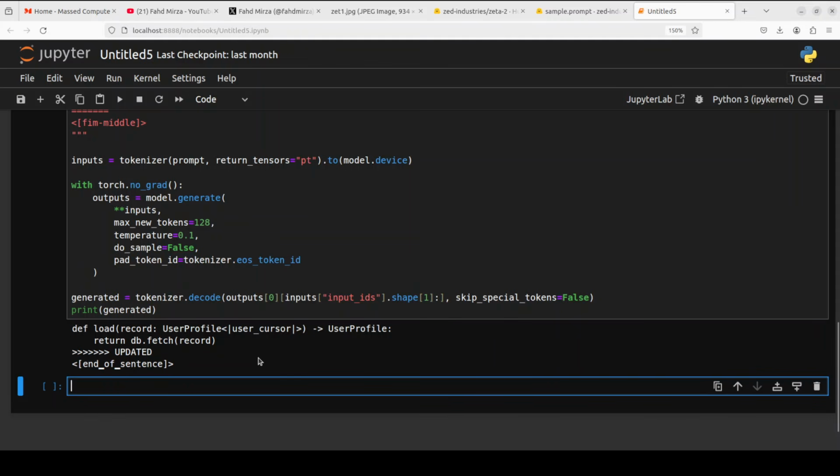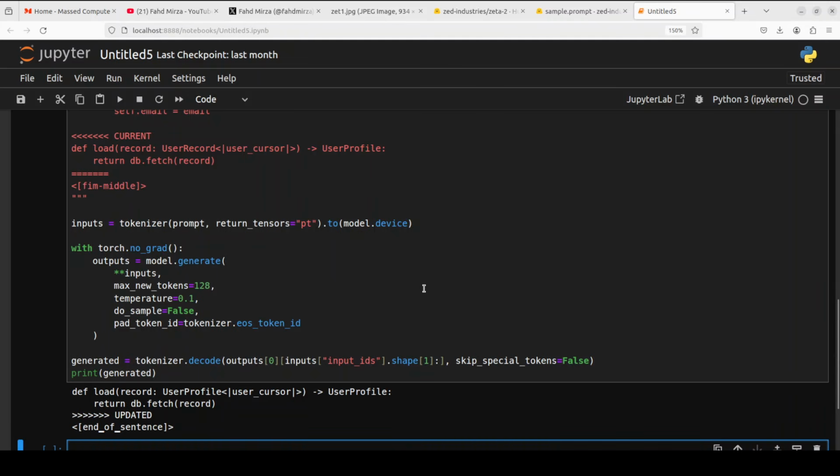The model is very quick. Now look at the output. The actual prediction is exactly what we wanted. The model saw the edit history, understood that user record was renamed to user profile, looked at the stale function signature and rewrote it correctly: user profile in, user profile out. The updated marker closes the region exactly as the format specifies, and the end of sentence token signals the model is done. So once the change is detected, the correct fix is predicted. No chat prompt, no instruction, no question asked. That's Zeta-2 doing exactly one thing and doing it right.